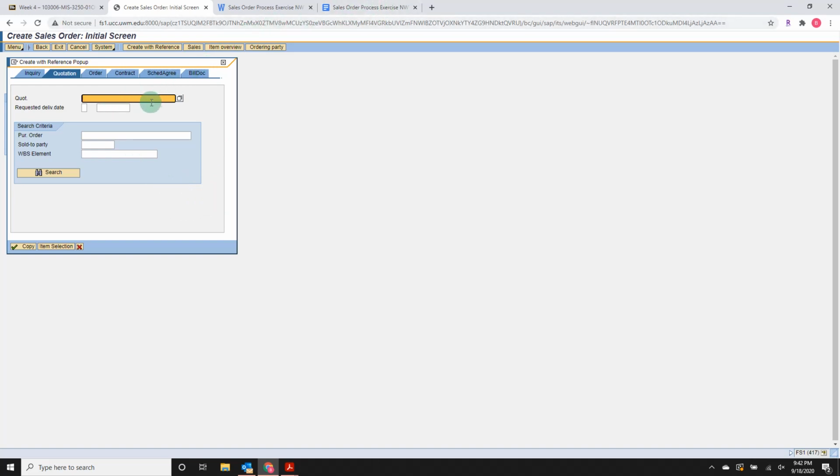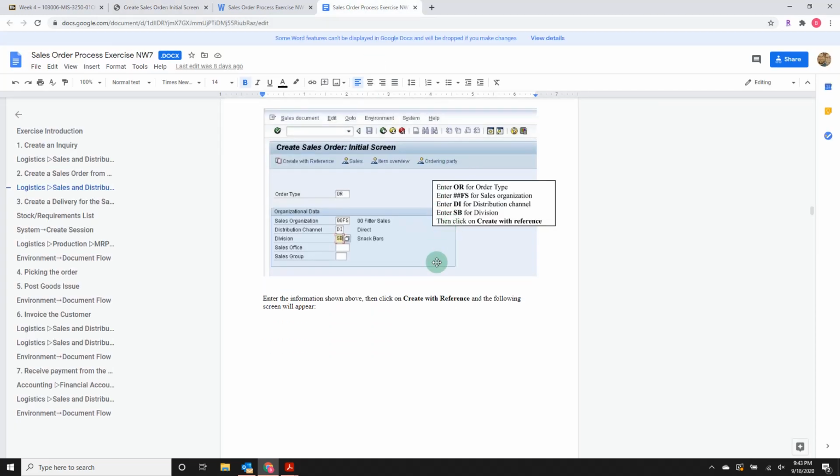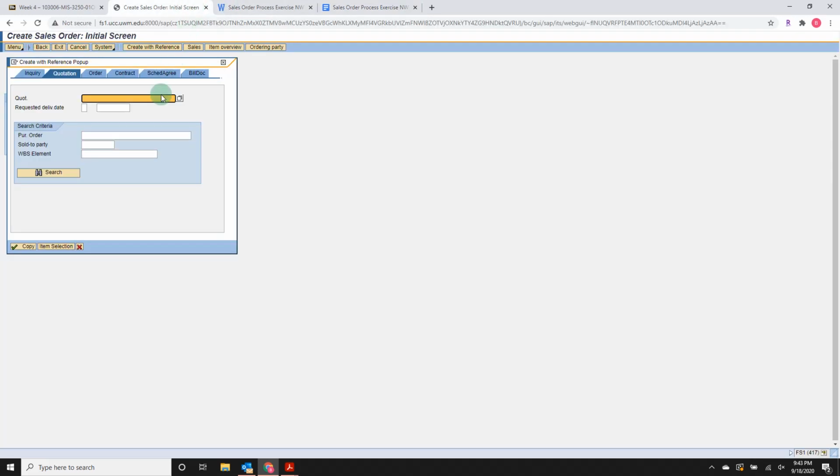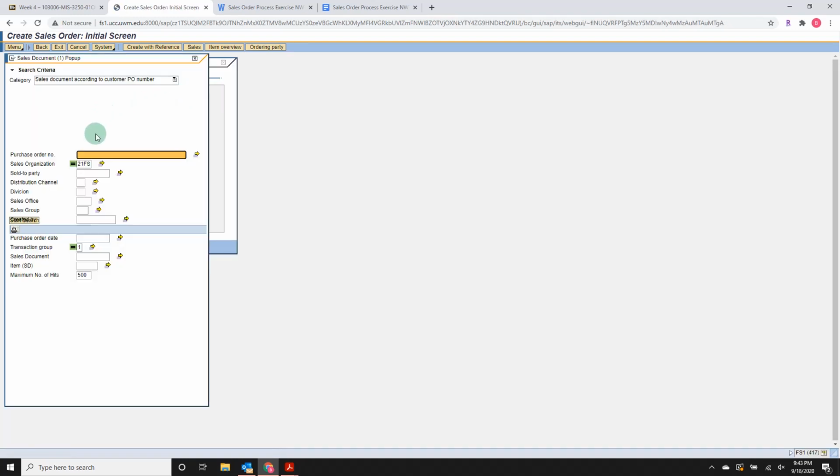Well, if I was to do this, it's going to say click on the inquiry tab, then click on the search icon to search for your customer. I am going to actually go here, go back here, because right now, where this is the quote, we want it to go to inquiry, okay? And right here, we want to search for my customer. So purchase order number, we happen to know was 21 or whatever, because that's what we created it as. And I'm going to hit enter.